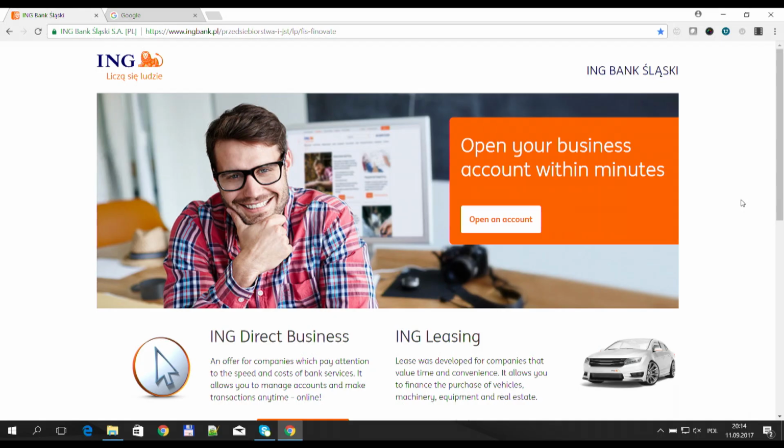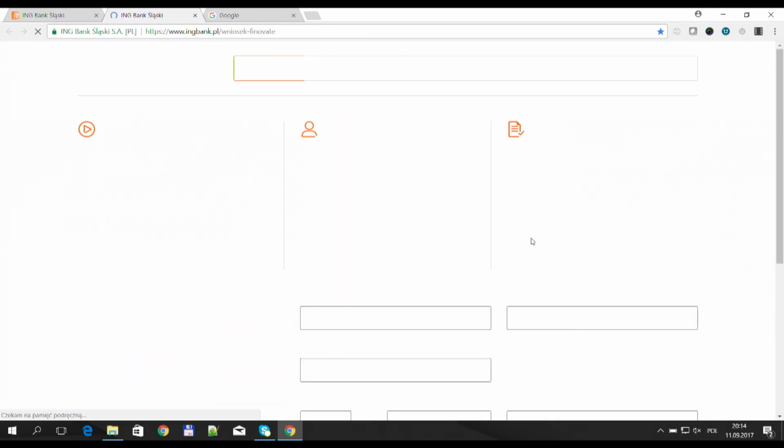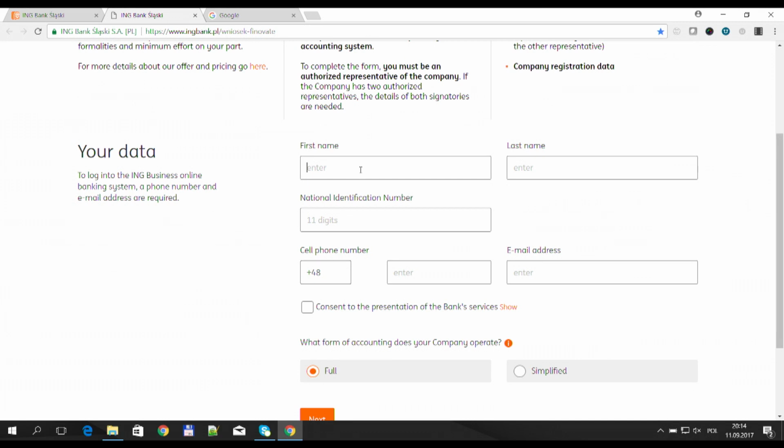So, let's say I'm the authorized representative of a company called Med Innovation. All I need to get started is my personal ID and my company's tax ID number. I go to the bank's website to enter the data. Step 1, only very basic information. My name, my email address, my telephone number. I'm also going to enter my personal ID card number.